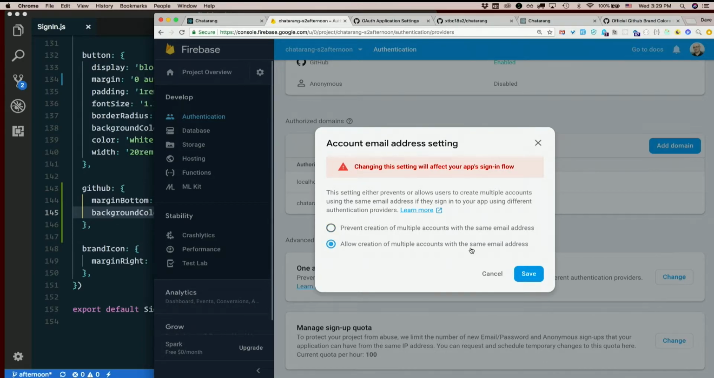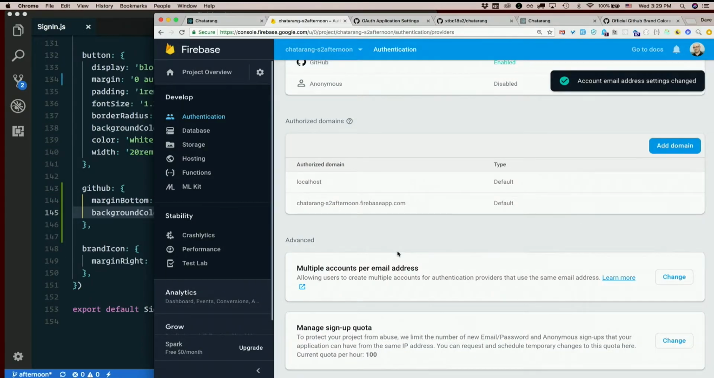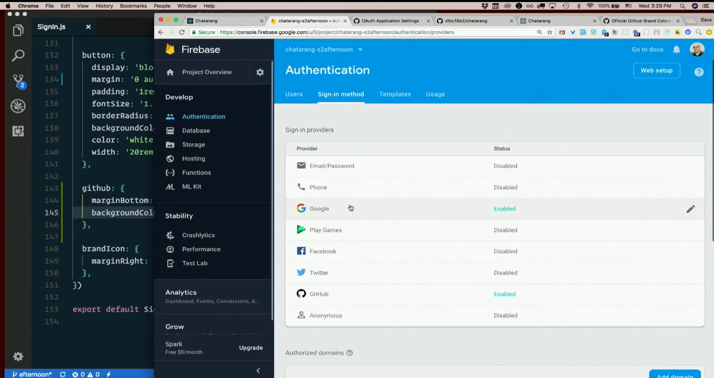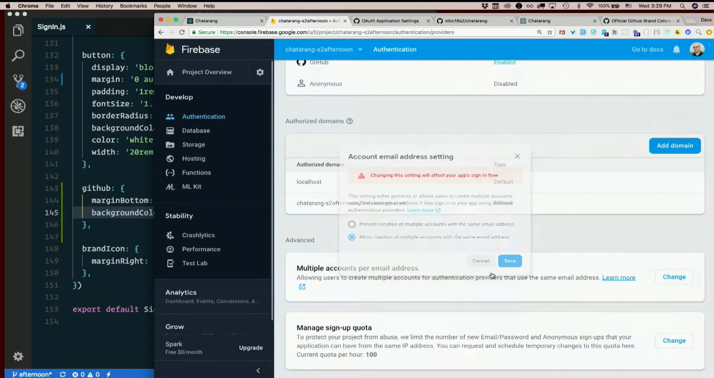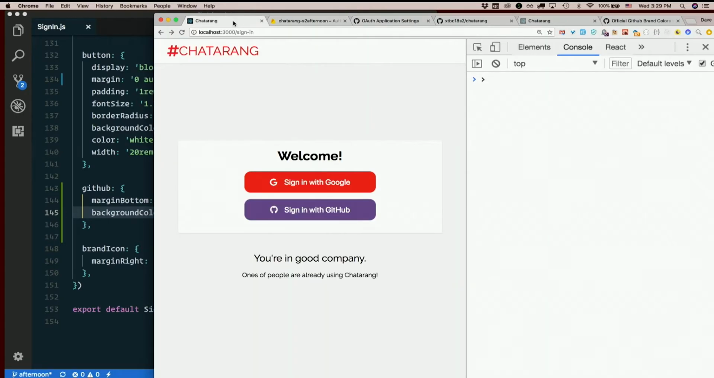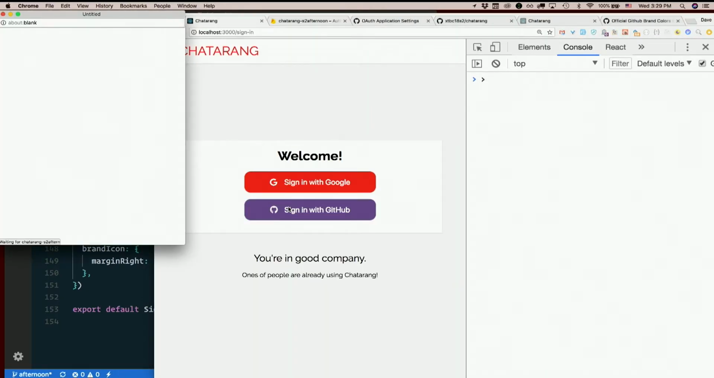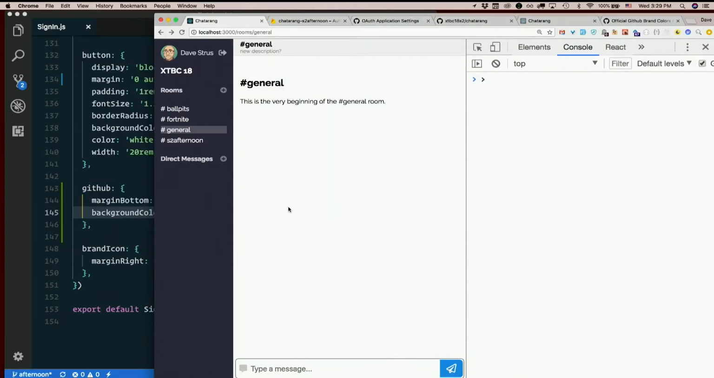Anyway, you may have discovered you had to go in and do this when you first did it, unless I already showed you in class. That is under authentication, sign-in method. Scroll down to advanced, multiple accounts per email address. Keep in mind, if you allow multiple accounts for the same email address, this person won't have access to the same direct messages because it's a different UID. So if you allow the same user to log in with more than one type of account, you may want to restrict access to things based on email address instead of by UID.